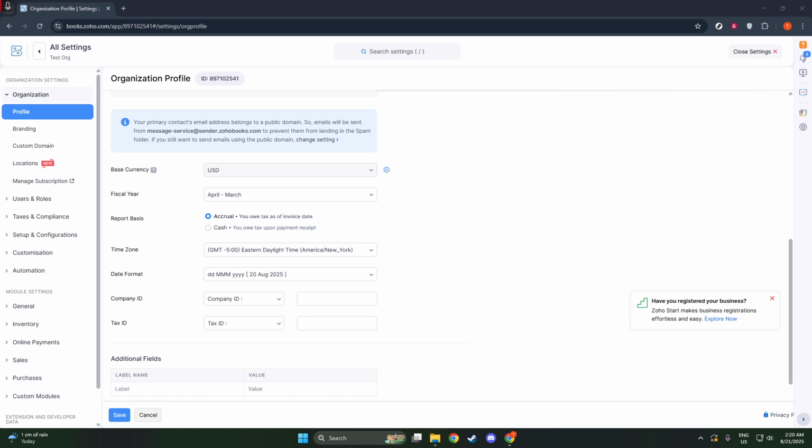And there you go, you've successfully changed the financial year settings in Zoho Books. By following these steps, you've realigned your financial tracking to better suit your organization's accounting needs.